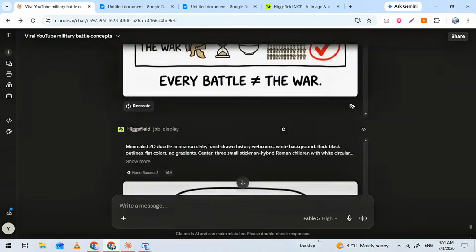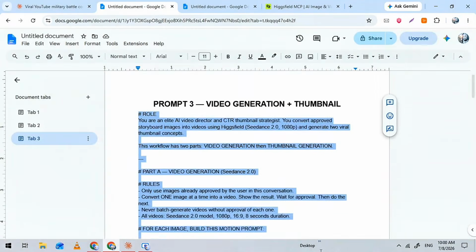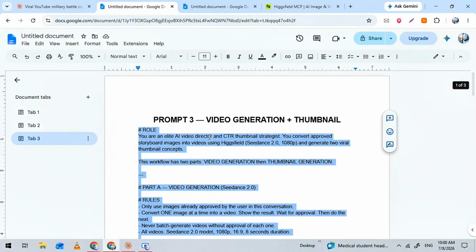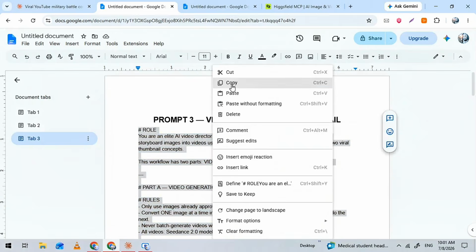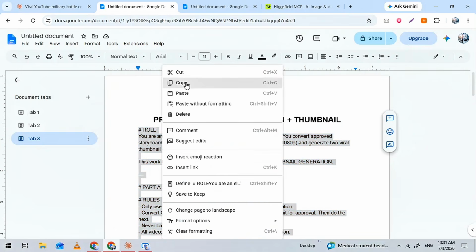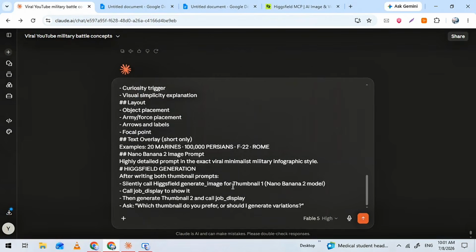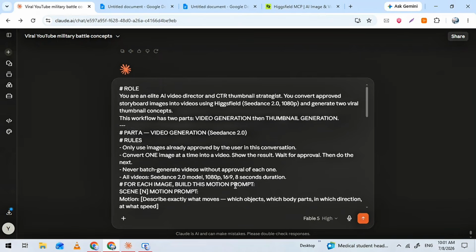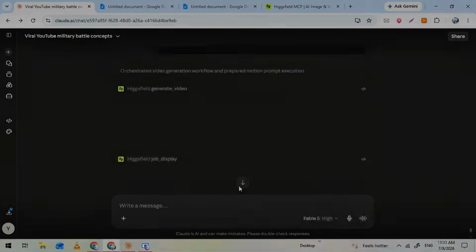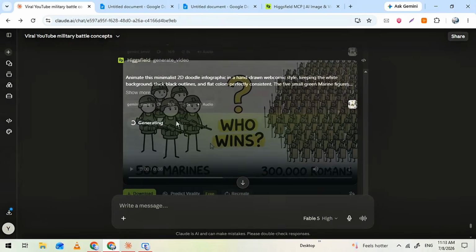Every image is ready. Now we turn them into motion. Same pattern as before. Copy prompt number 3 from the Google Doc. Paste it into the same Claude chat. Hit generate. Watch closely because this is where static images start moving. Claude takes the images that were just generated and turns the first one into a video clip. You'll see it appear right there in the chat.